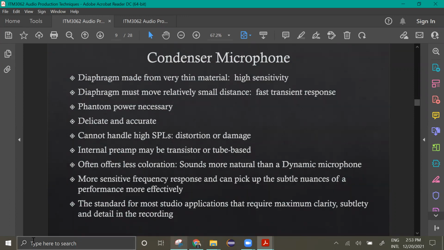The diaphragm must move a relatively small distance, right? These are very thin, so the diaphragm doesn't have to move a long distance. That means a fast transient response. Phantom power is necessary, and it is delicate and accurate. The quality wise, it is good. But it cannot handle high SPLs, right?